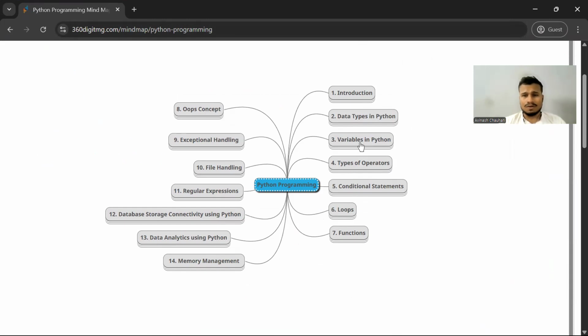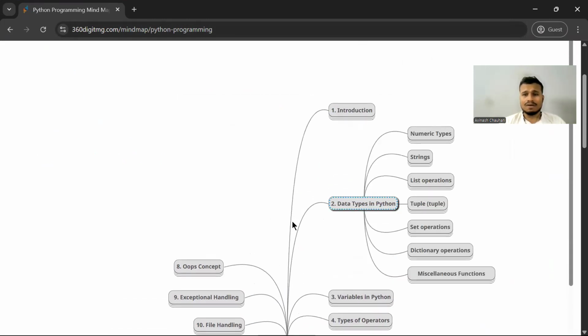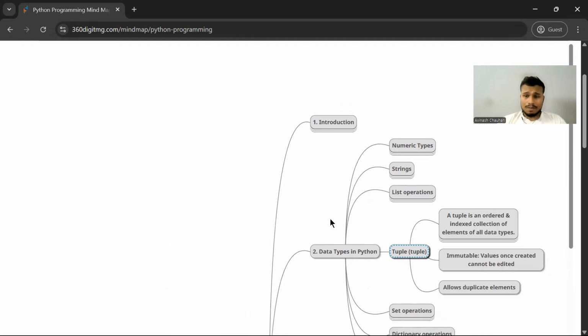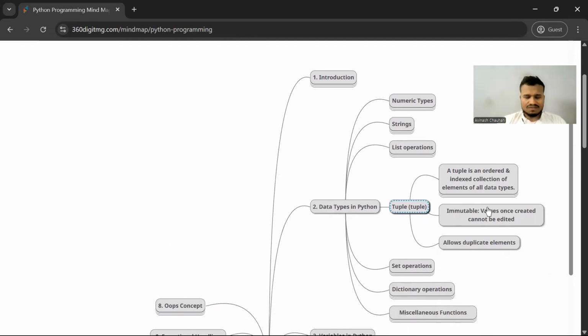So we were discussing data types in Python, and we already discussed the numeric data types. We discussed strings. We discussed lists. We discussed tuples. In the tree part, you can see basically what all things we discussed.